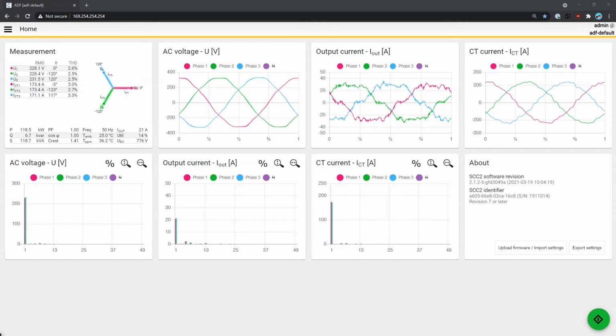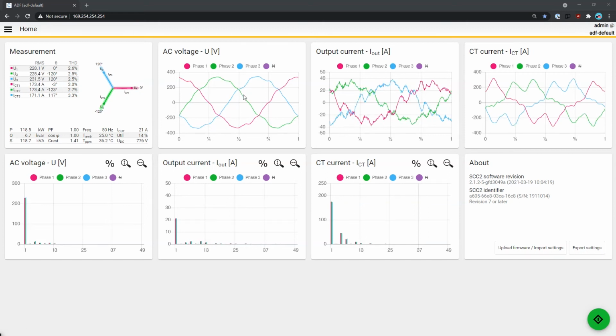We have here a distorted grid. We can see that we have about 7% voltage distortion and about 30% current distortion. We see the typical behavior of a 6-pulse drive and the distortion created by this 6-pulse drive.